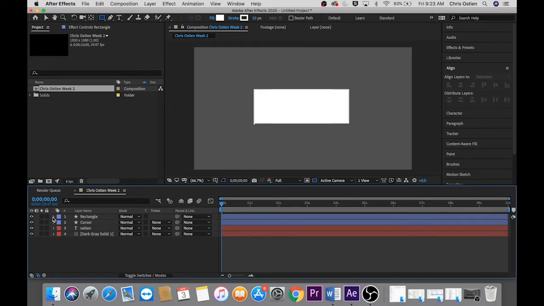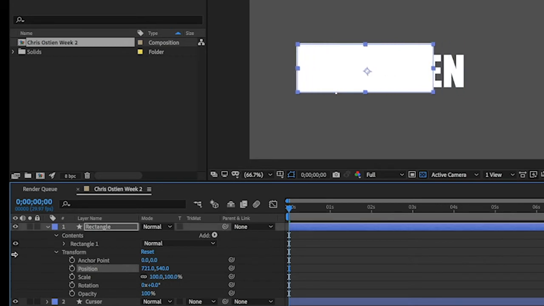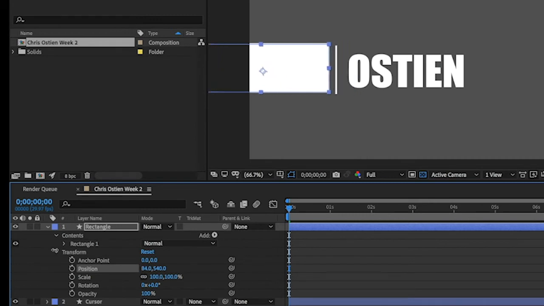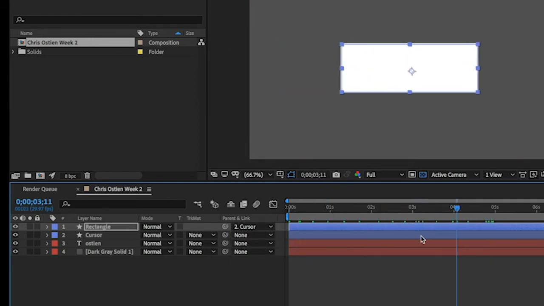In order to do that, I need to move the position, transform position, to move it over here. So there it is. It's slightly overlapping my cursor to look like that. I want to parent the rectangle to my cursor. So parent and link, we used this in the last lesson, and I'm going to call it cursor there, so that when the cursor moves, so does my shape layer.